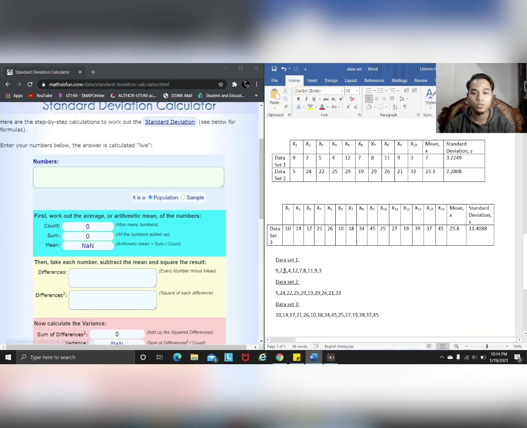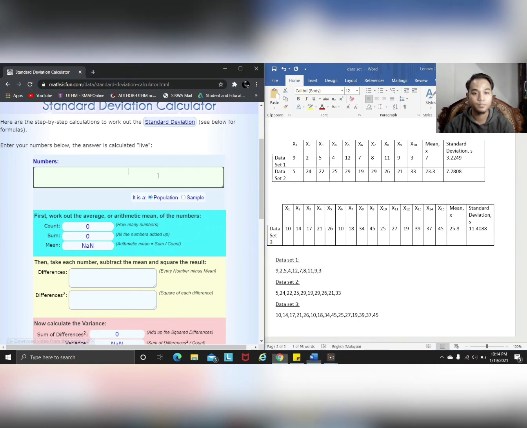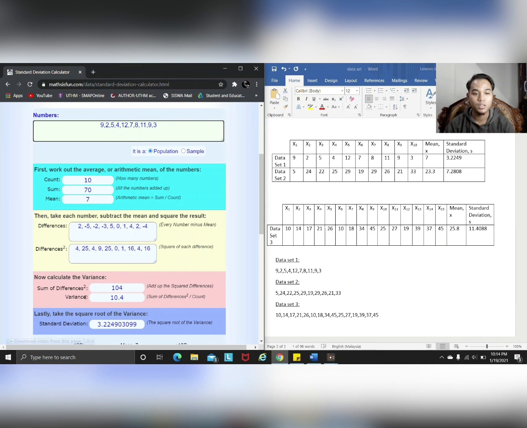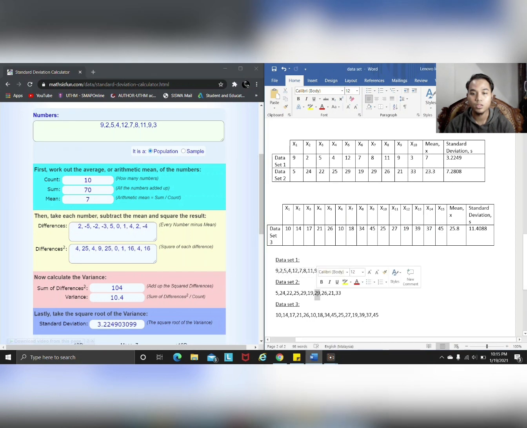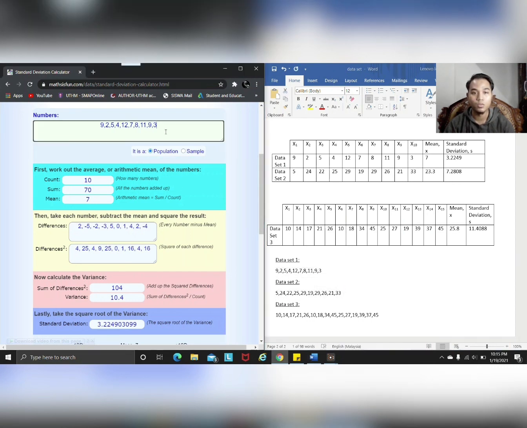So we are going to use data set 1 first. As we can see, the mean is 7 and the standard deviation is 3.2249. It is the same as data set 1 here. The mean is 7 and the standard deviation is 3.2249. So the next one is data set 2. We paste it in here, and as we can see, the mean is 23.3 and the standard deviation is 7.2808, just like in this testing part.